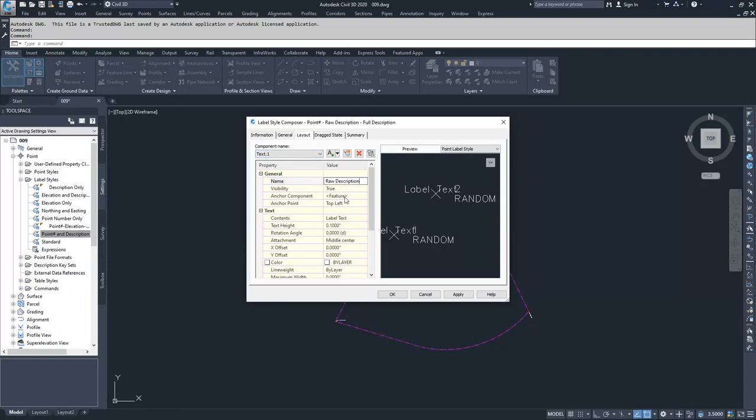We're going to change the name of that text to raw description. And we're going to anchor that component to the point number, at the bottom left of that component. What we have to do now is jump over to our point description, and we're going to change it to full description so that it coordinates with what our contents are, which is full description. We're also going to modify the anchor component and change it from point number to raw description so that the text for our full description falls below our raw description text.